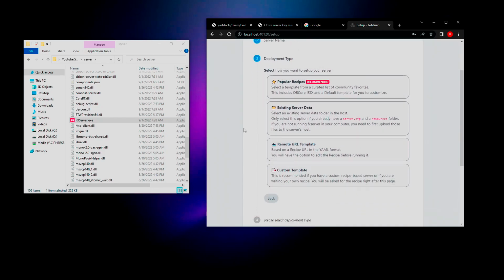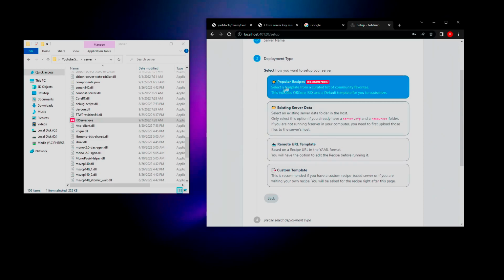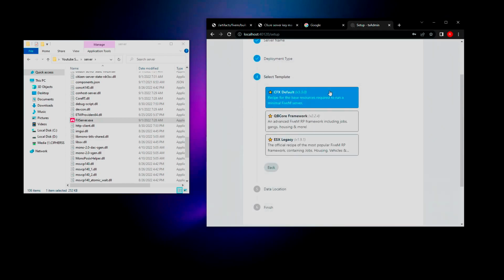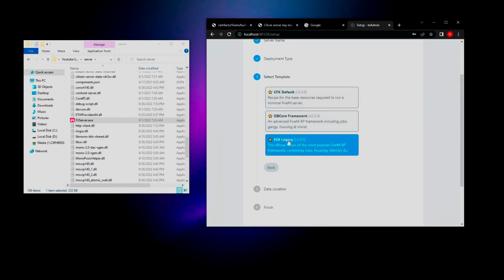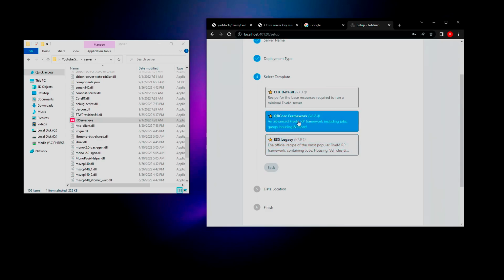Hit next, and here's where we actually deploy the server. We're going to go to popular recipes. In here you'll see the CFX default, which is the core, the basics, the absolute bare minimum to run FiveM, as it says right there. And then the QB framework and the ESX legacy framework. We've always done the ESX legacy. This time we're going to do the QB framework. The QB framework is just a much more efficient and faster framework than ESX, and it's what everybody's going with, so we've got to stay up to par here.